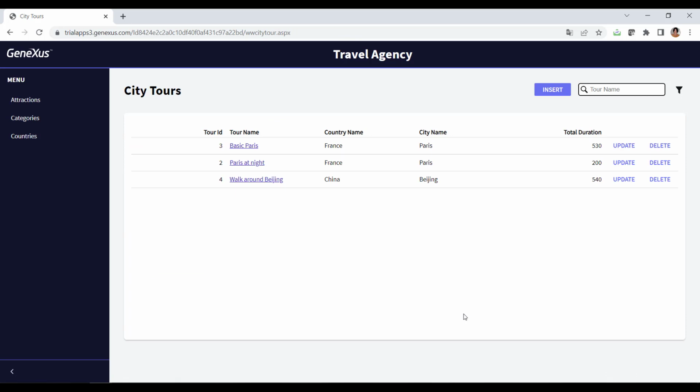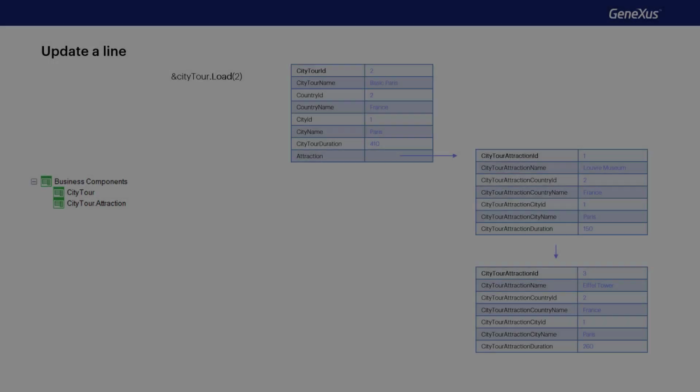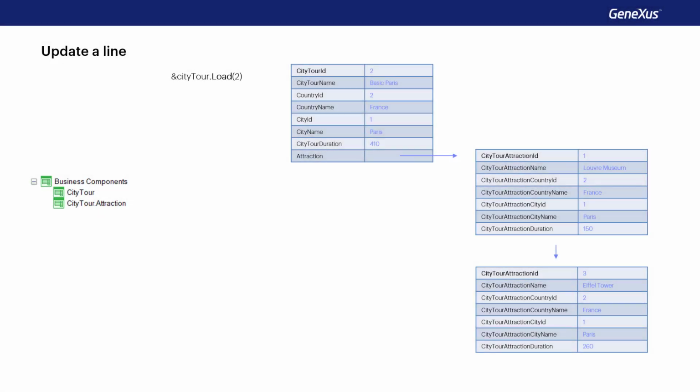We'll have to do something like that through the business component. Load it, modify the line, and update. We then load the city tour variable with the city tour of ID 2. We must access the item in the collection that corresponds to attraction 3. To this end, the getByKey method is used.